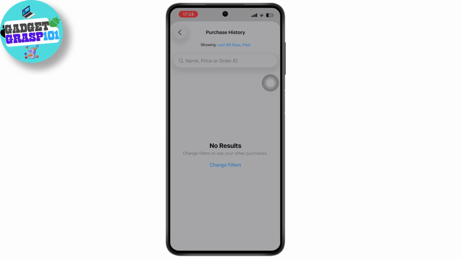In my case, I don't have any monthly subscriptions for CapCut Pro, but if you have any subscriptions, or if you have taken some, then you will have all of the purchase history right here. So what you need to do is just simply click on the monthly subscription that you've taken, and then you need to select report a problem now.